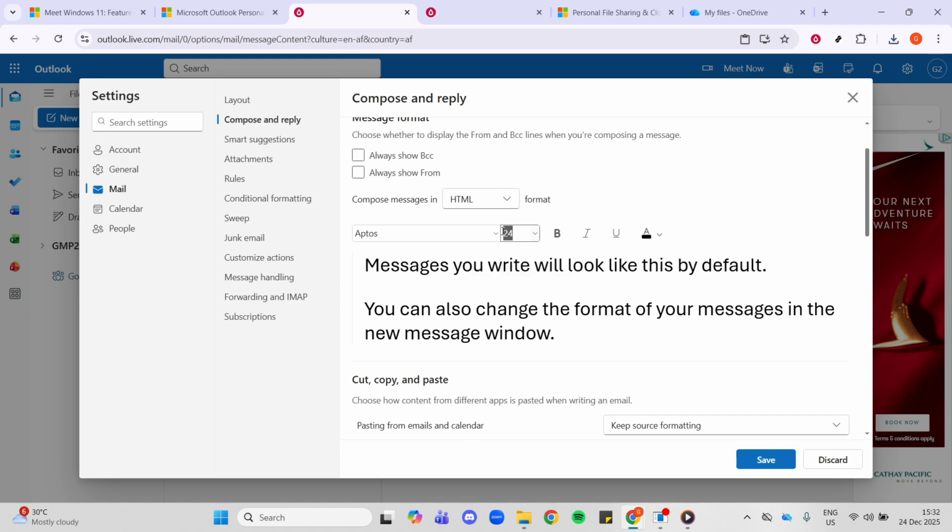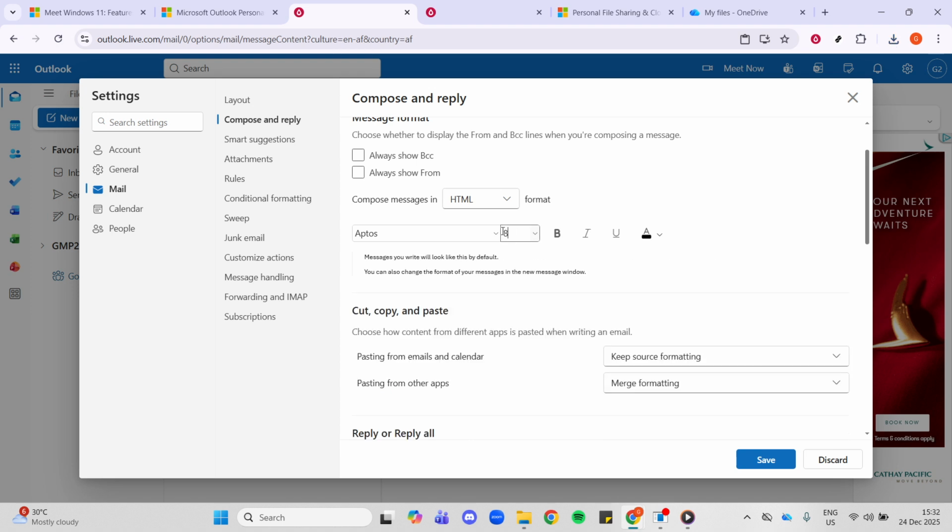A medium size often works well for most screens, but choose what feels comfortable for you. You'll usually see a preview area so you can check how your text will look before you commit. Remember, the size you pick here becomes the default for new messages, replies, and forwards, so you won't need to adjust it every time. When you're happy with the size, click Save.